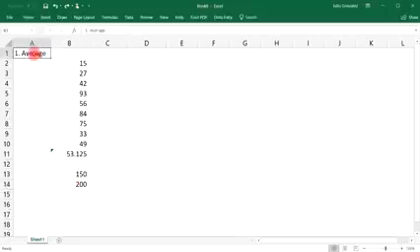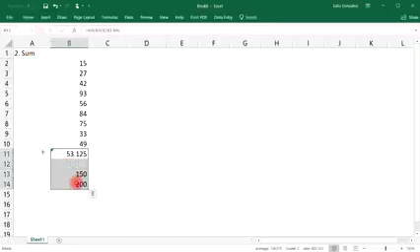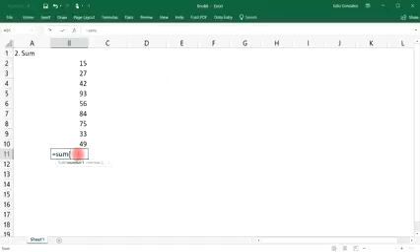Now, the next function that we're going to talk about is the sum function. So let's say if we want to add up some numbers. If we wish to find the sum of the numbers in this list, we can type in equal sum parentheses and then highlight the column that you want to find the sum of. And so the sum of those numbers is 429.